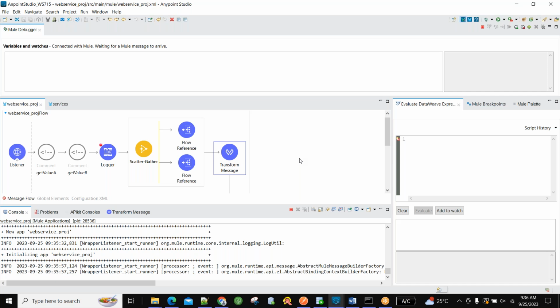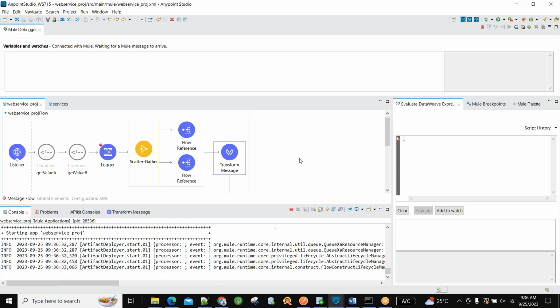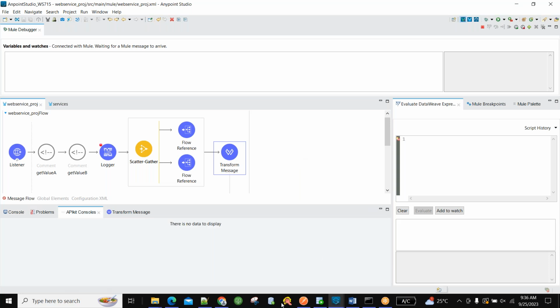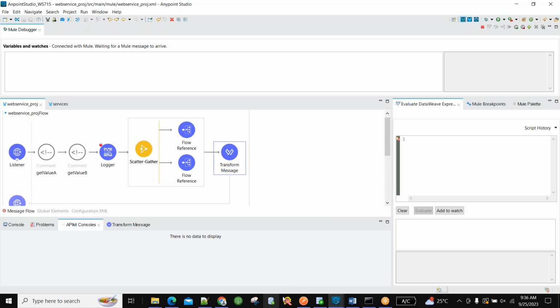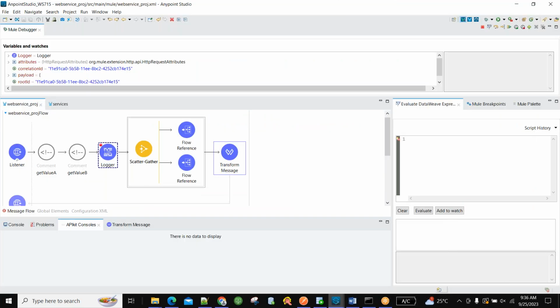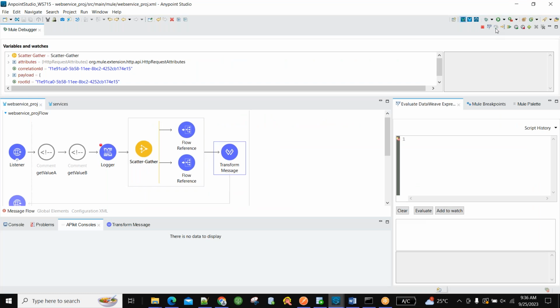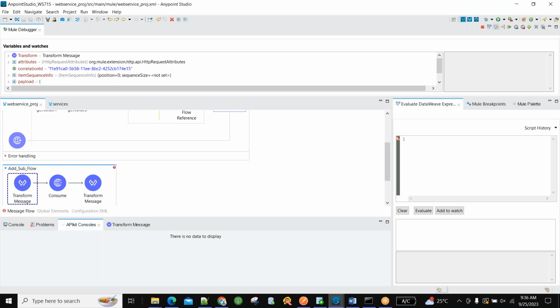Okay, let me deploy it. Okay, I have deployed it. Now let me hit once again. It will come over here. We got the logger. Okay, fine. Now it went to scatter gather. As it is parallel execution, it executes.